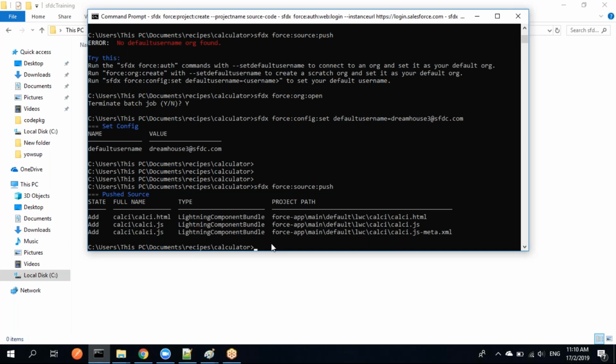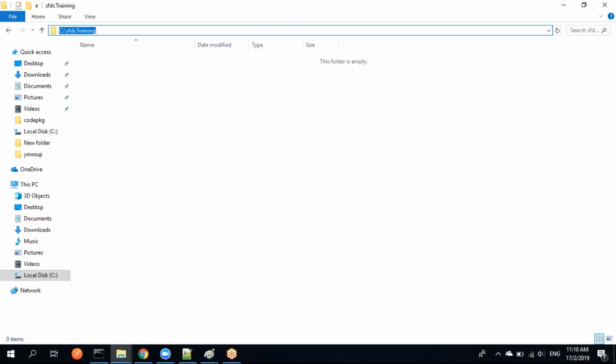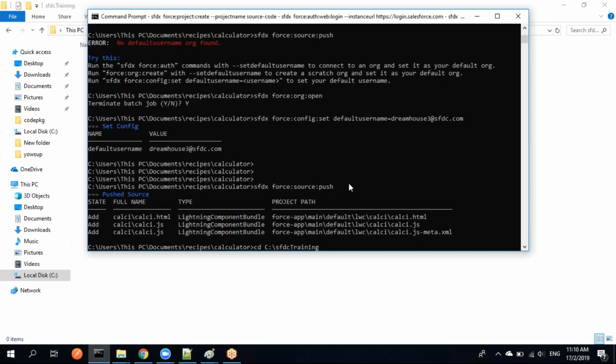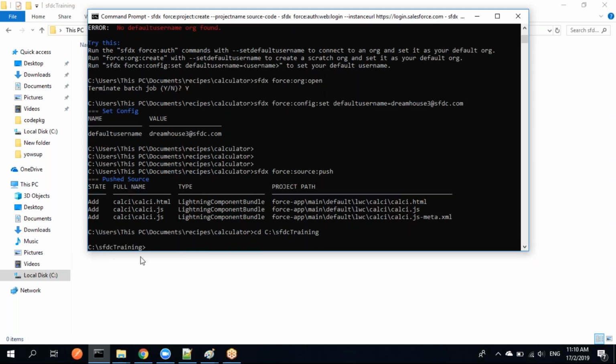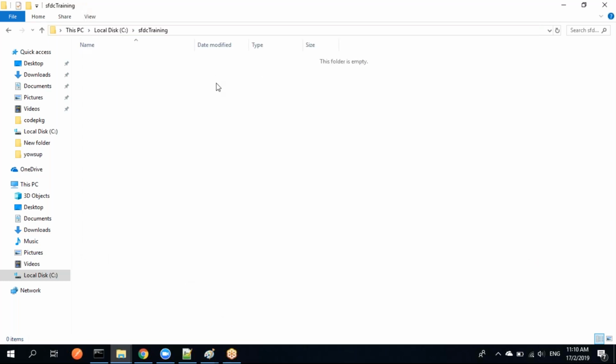So cd, change directory, space, and give your directory. Done. This is my directory, a fresh empty folder. Then create an SFDX project. Very, very important for the next 5 minutes.